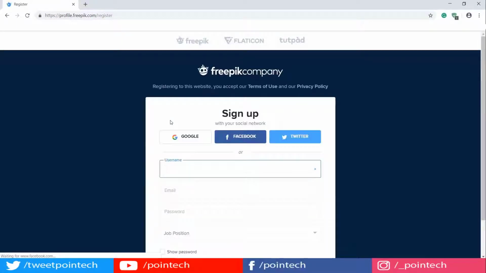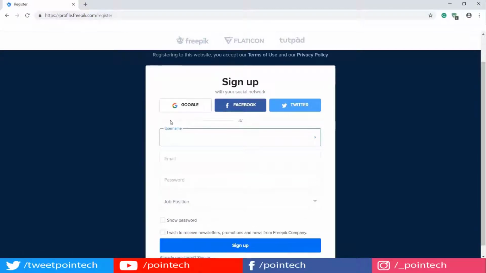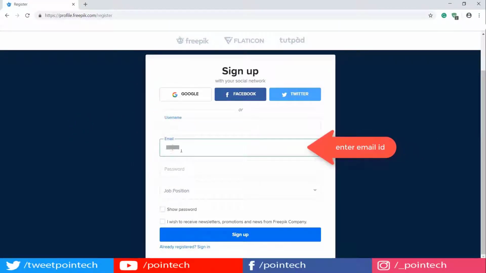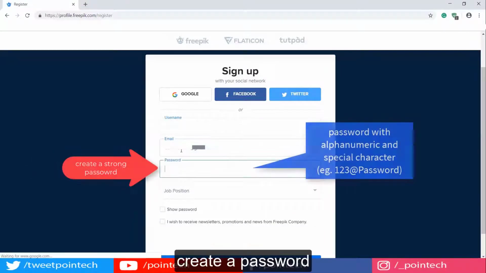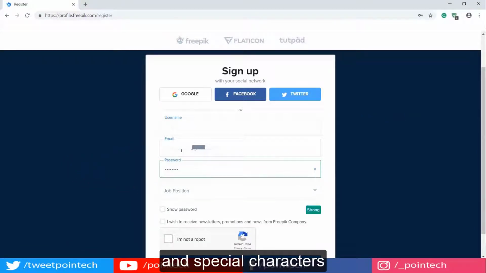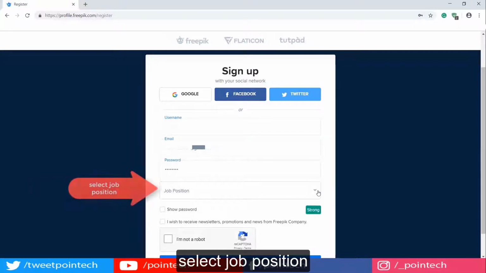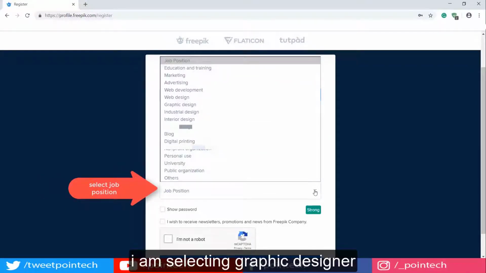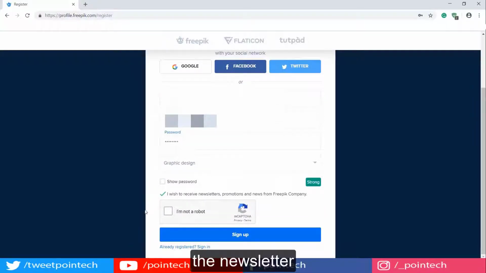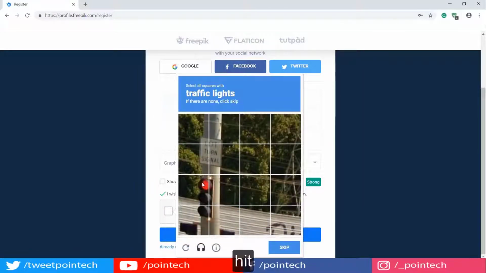Here on this page, carefully fill in all details to sign up. First, enter a username using alphanumeric characters without spaces. Enter your email ID. Create a password containing 8 characters using alphanumeric and special characters. Now select your job position. For me, I am selecting graphic designer. Check this if you want to receive the newsletter. Now solve the CAPTCHA to proceed and hit the sign up button.